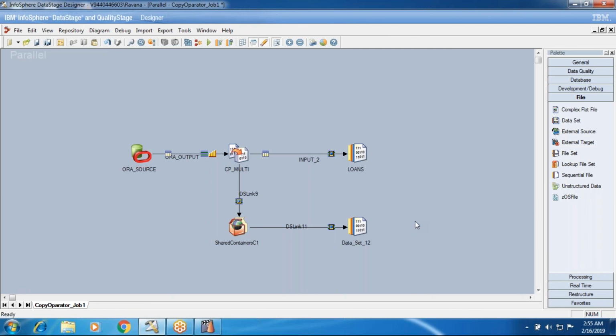So we covered the director and shared container in this session. Some more general things we have, that we'll cover in the next session.